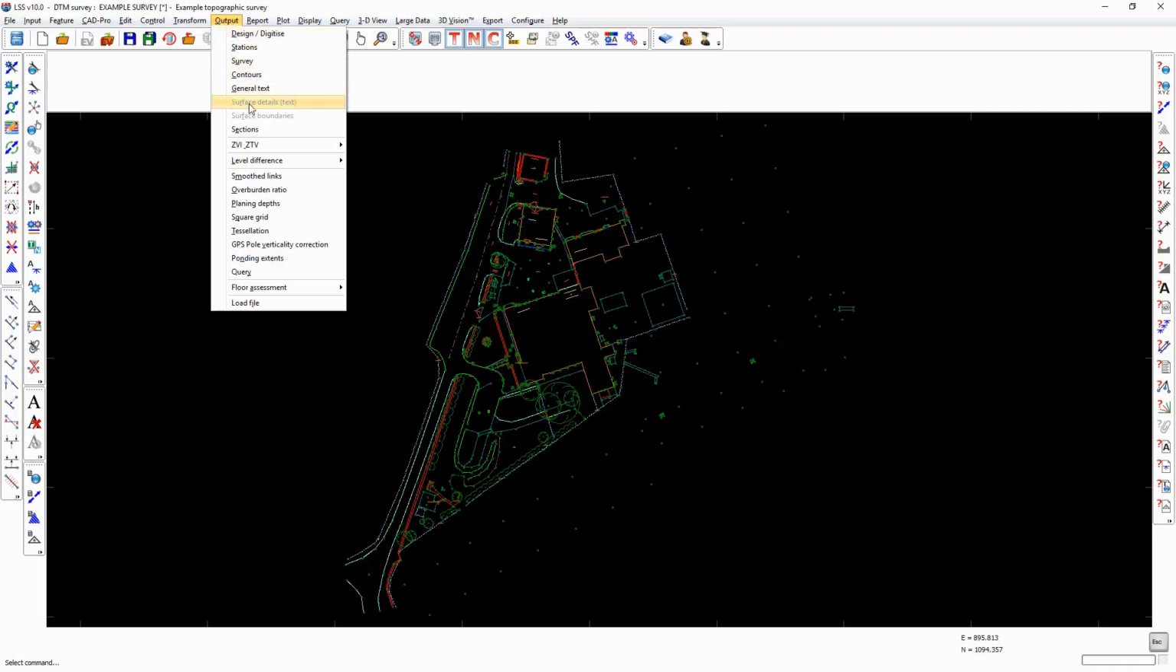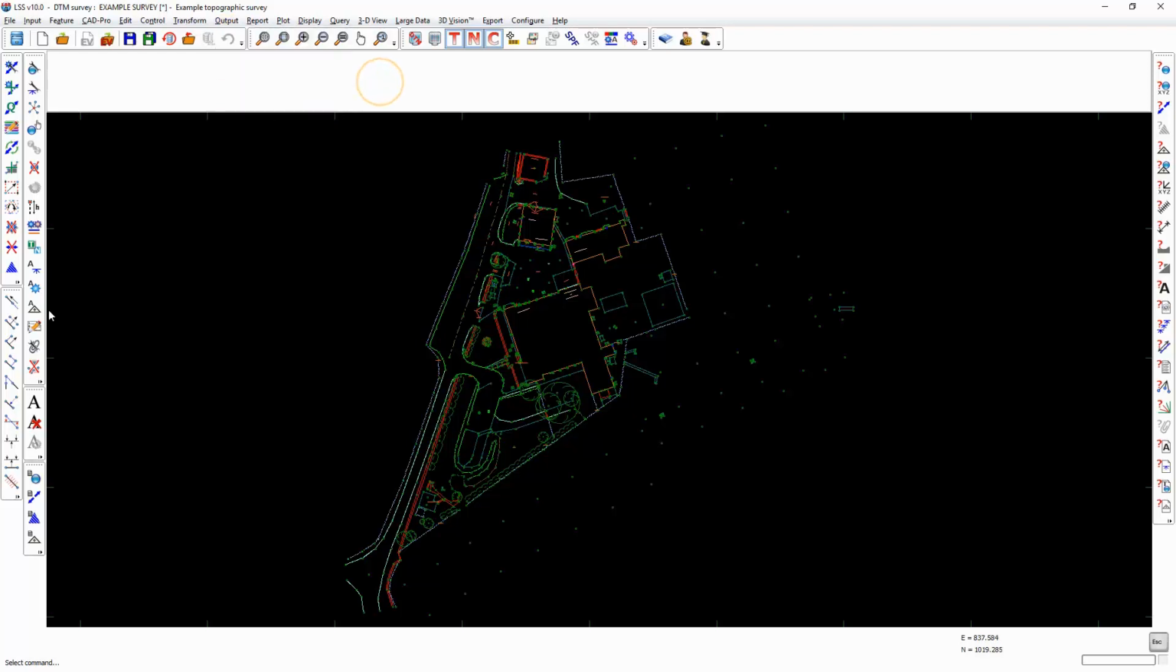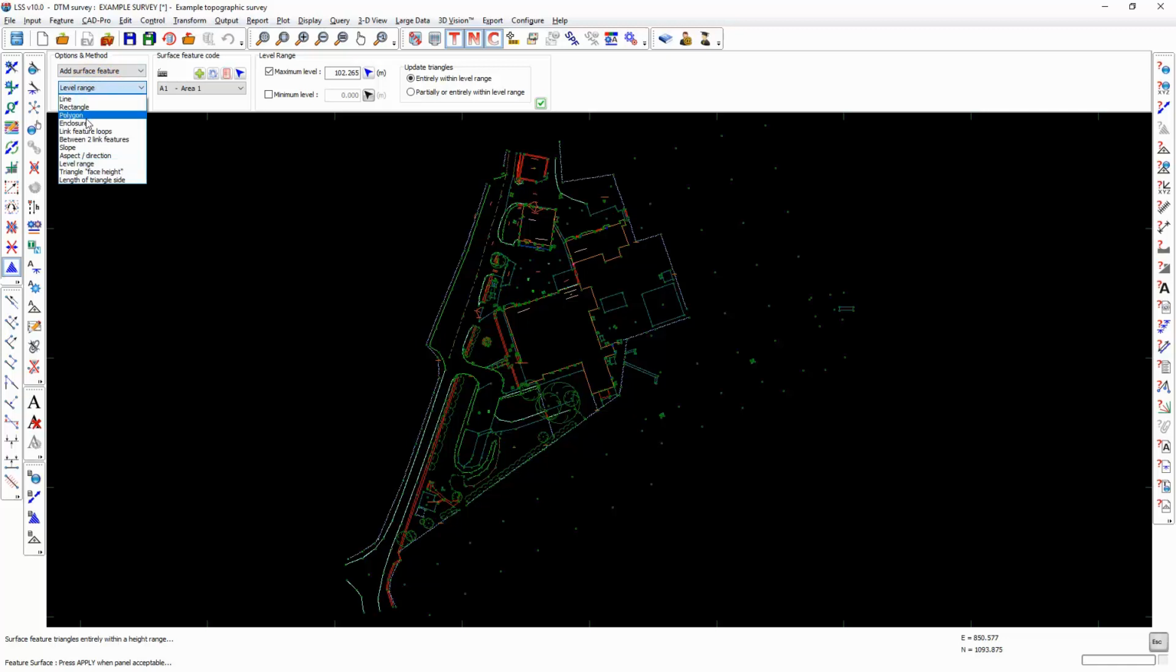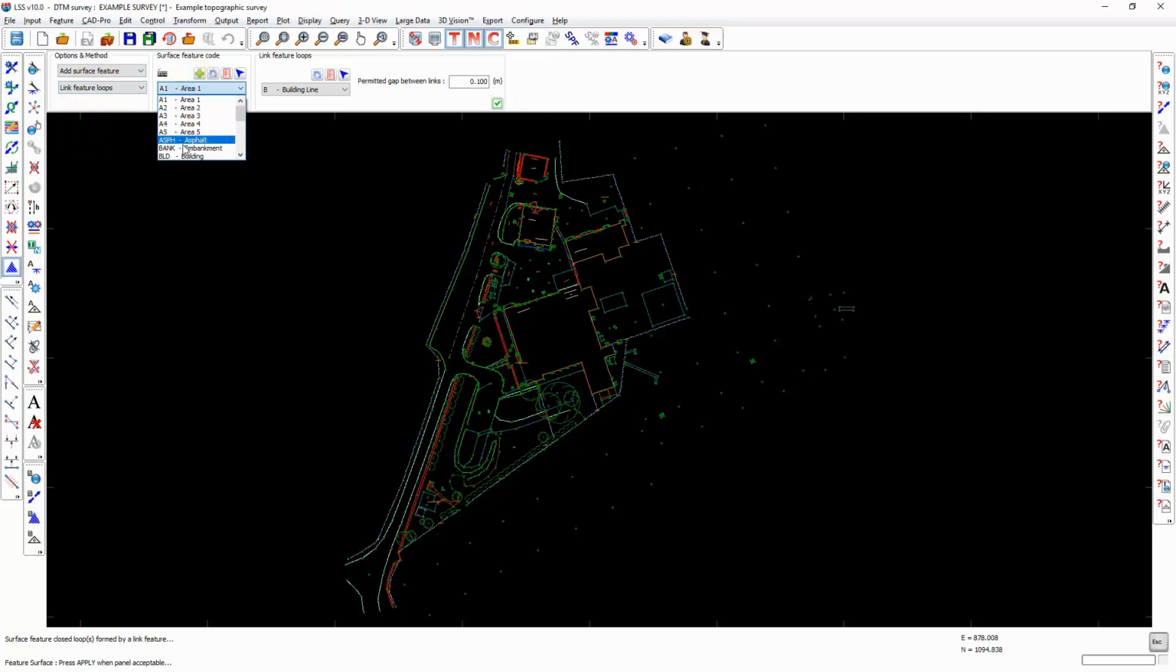The reason why the command is grayed out is that I don't have any surfaces defined in the current survey yet. I'm going to remedy that by running through a worked example. I begin by adding a surface feature by link feature loops, using that surface feature and locating that link feature loop. So we now have several squares and rectangles defined with a specific BLD surface feature.